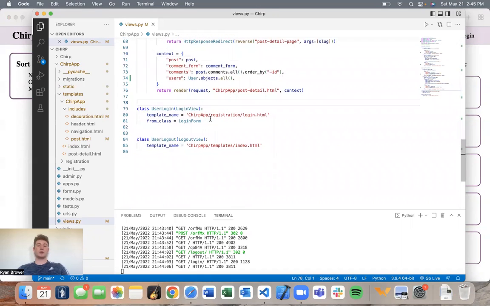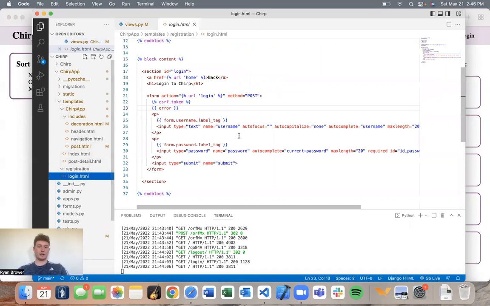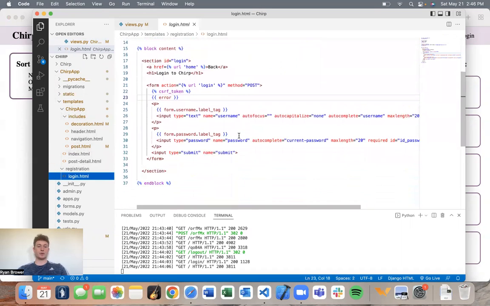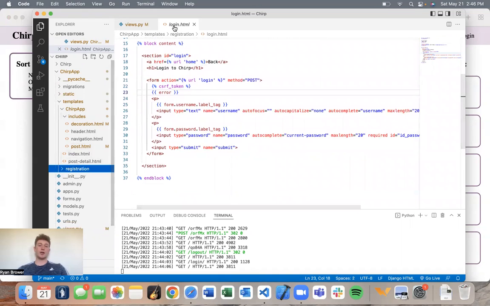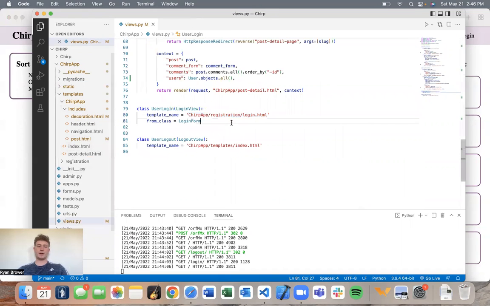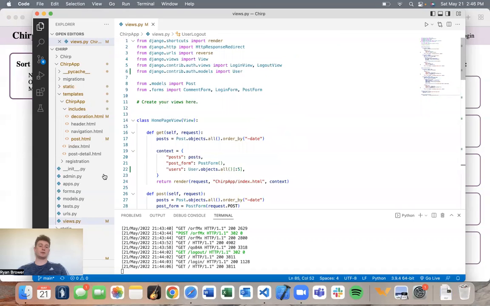Next, we have login view, which is very easy. It's completely handled by Django. I just have to tell it to go to login page, which I actually have coded. If you look at registration login, this is the code for the registration page, and you can look at that on the GitHub repository. And then there's the login form. And then logout view will just take you back to home, but because it's logout view, Django will have logged out the account holder, which is really convenient.